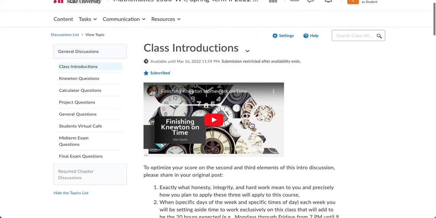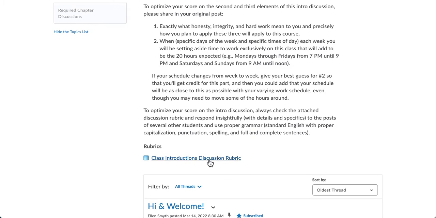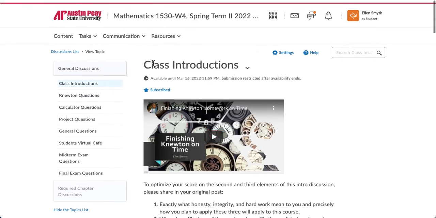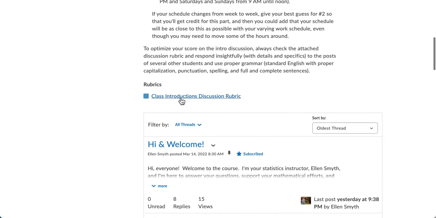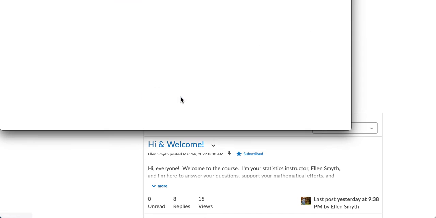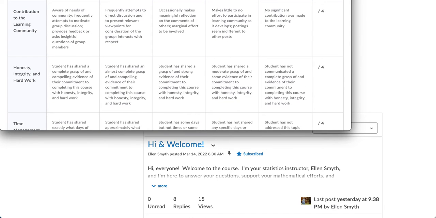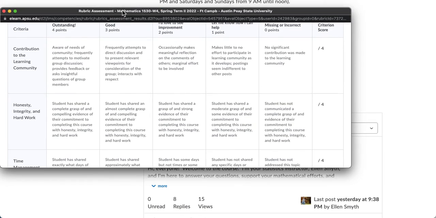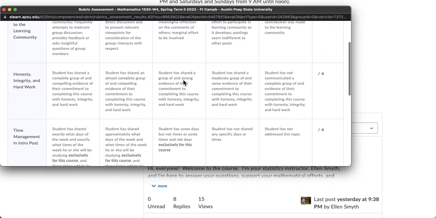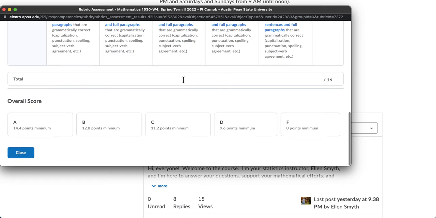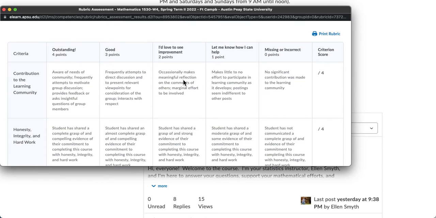And now that these are done and graded, you should be able to go and click on the rubric, and the rubric in the discussion will be listed at the bottom of the discussion instructions. And so you can see here, now if this were already graded and I'd already participated in it, and I were a real student, then I should see the scores and the numbers that I get.